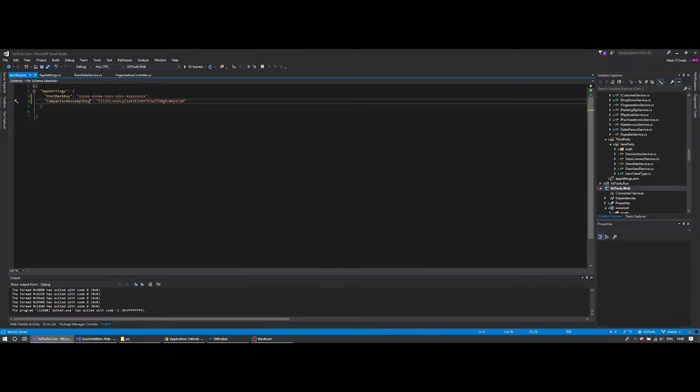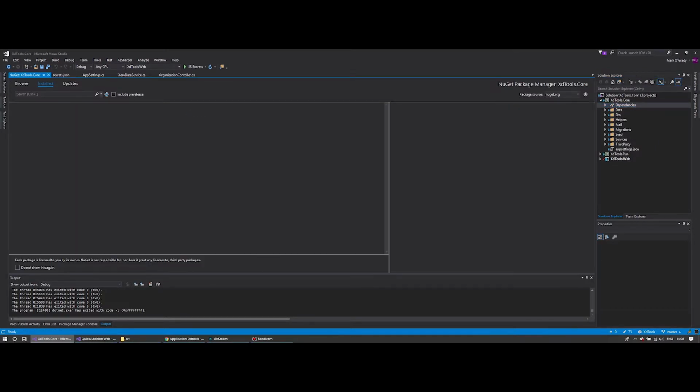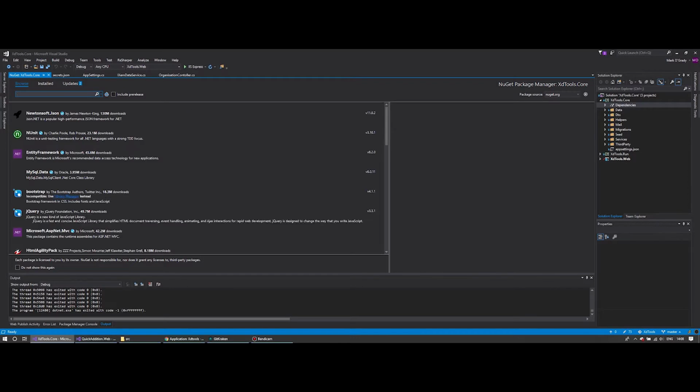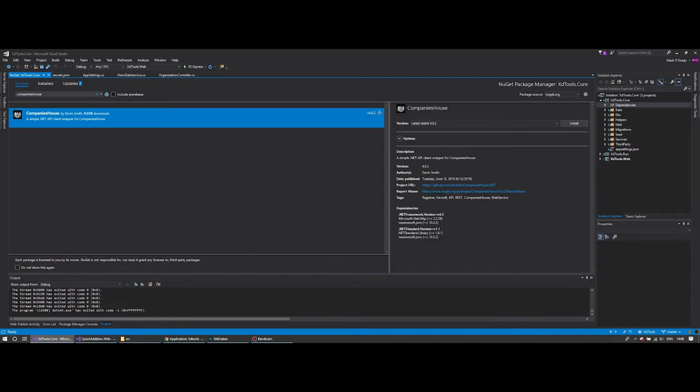So now we need to implement Companies House. I'm going to close all these and go to core, and I'm going to use NuGet. This is an easy way of developing C#. I'm going to browse, I'm going to go to Companies House. And we've got an API by a guy called Kevin Smith. So I'm going to install that.